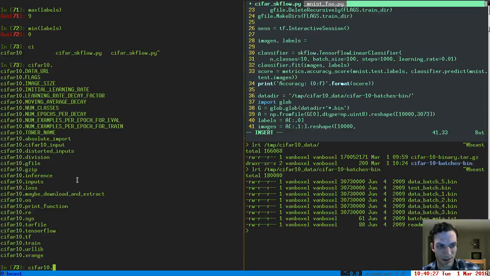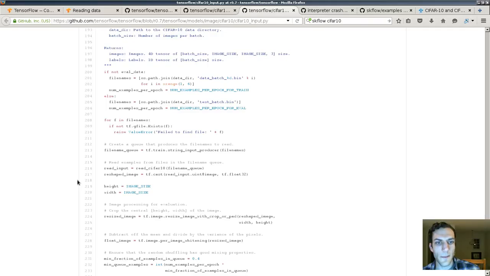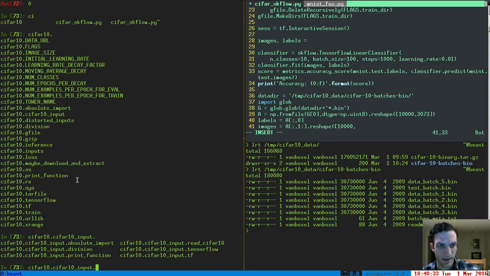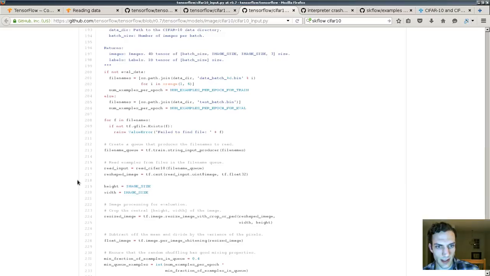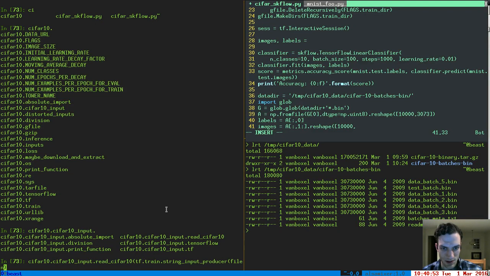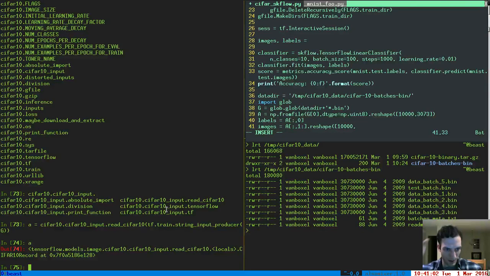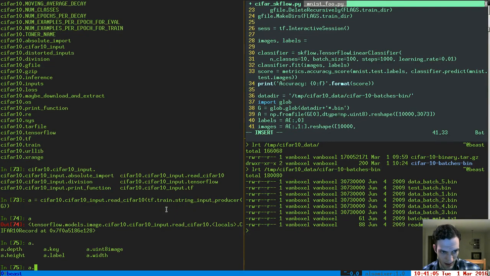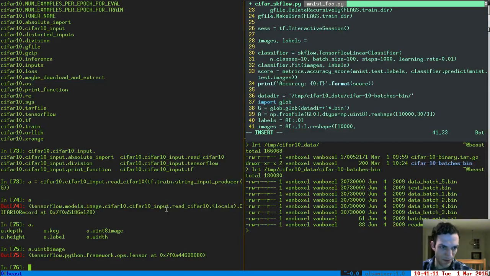Of course, now I'm getting distracted. Dot read CIFAR10, and you can do this. Maybe not file names, but G. What does it say? TensorFlow models image whatever dot uint8 image. Is this the actual image itself? No.